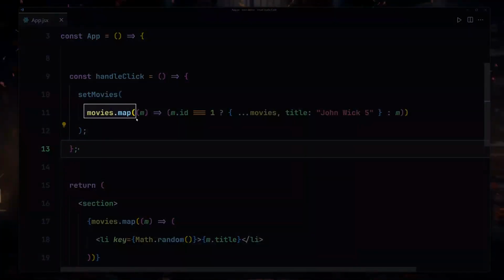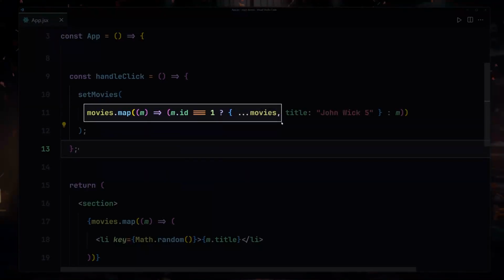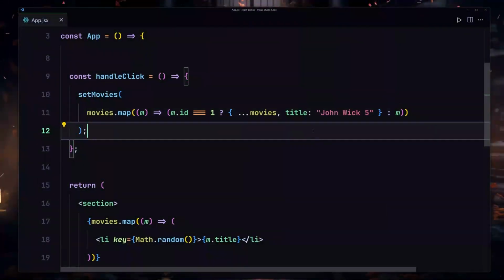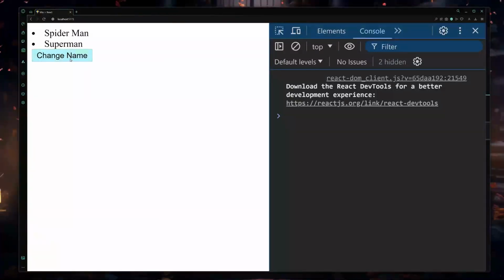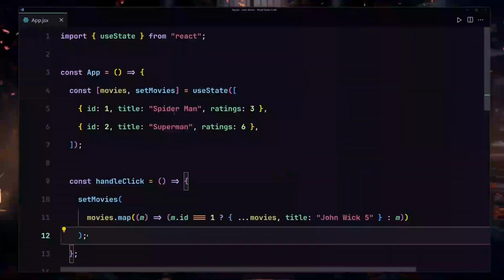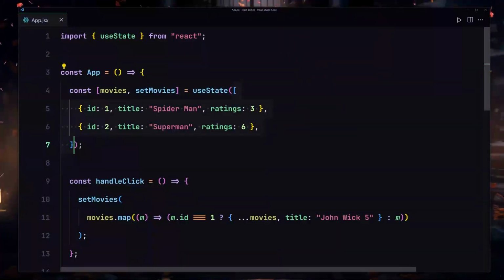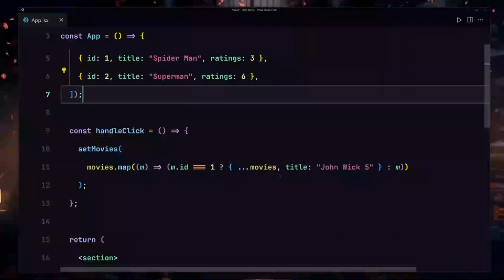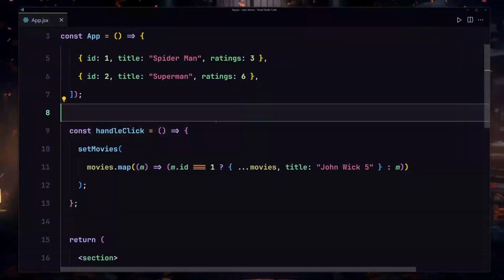Now let me just explain this code. First of all, we are iterating over each movie, and we are storing them in m, and now we are checking if the movie ID is equal to 1. We are only checking the first movie. So if that's the case, what do we have to do? We have to make a copy of our entire state movies, and we only want to change the name of the first movie to John Wick chapter 5. If that's not the case, we just want to return all of the movies. That's exactly what we are doing right now. If I save my file, and refresh there, and if I click on change name, it's going to change there to John Wick chapter 5. So this is how we are going to be iterating over the entire array of state, and this is how we are going to be mutating that state, or changing that state, or updating that state.